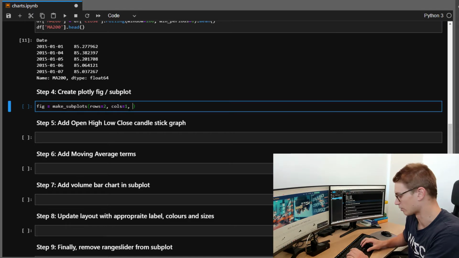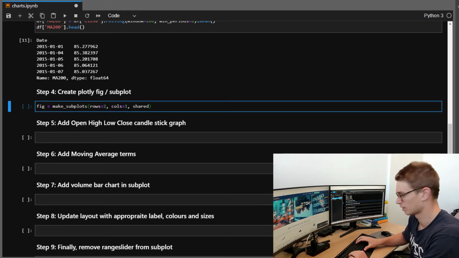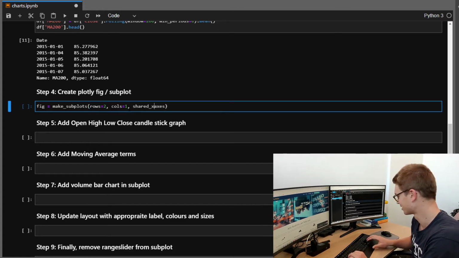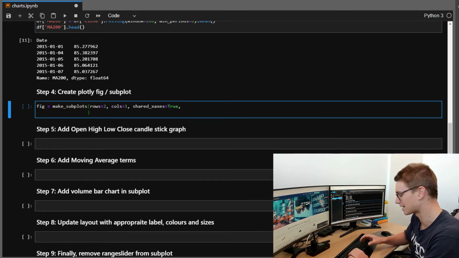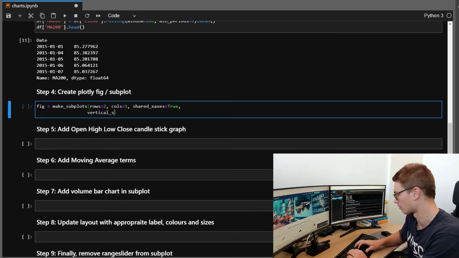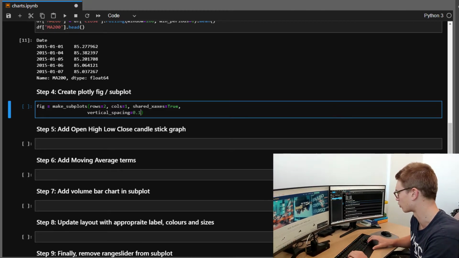We want them to share the x-axis, not the z-axis, the x-axis. So we'll call that true. We want the spacing between them to be something that at least we can read the title from. So let's just define a ratio of 0.1 for now. We can change it later if we want.